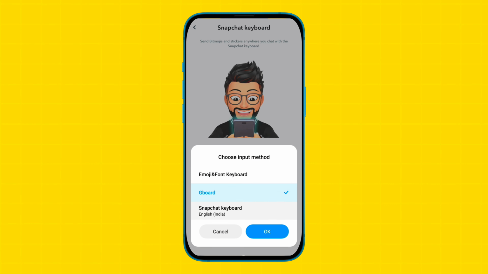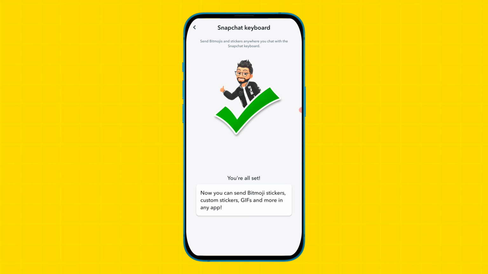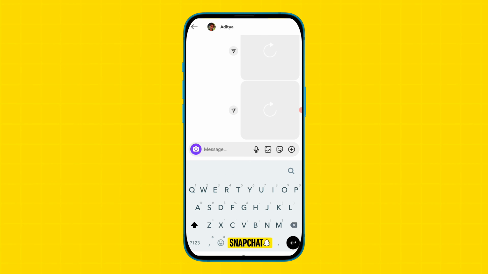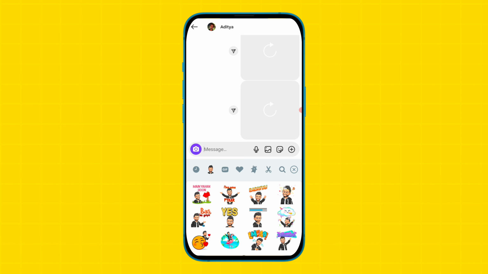As you tap on this option and tap on OK, then your phone's keyboard will be the Snapchat keyboard. For example, if you chat with someone or your friend, then you will see the Snapchat keyboard. And the benefit of this feature is that you can use your Snapchat Bitmoji stickers on any platform like Instagram or WhatsApp. Like you can see here, you will see all the Snapchat Plus stickers and all the Snapchat Bitmoji stickers.